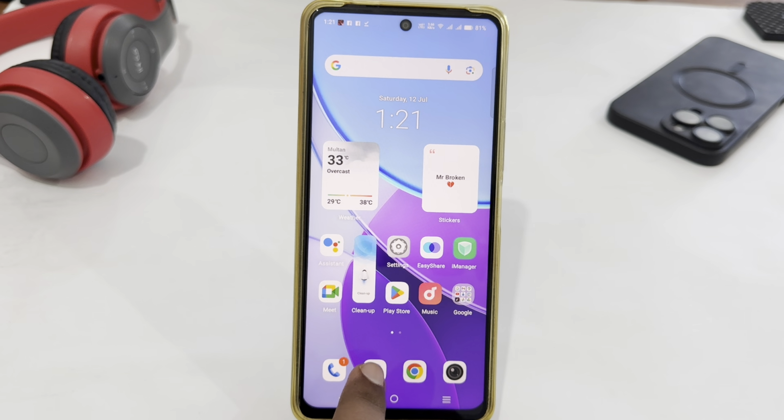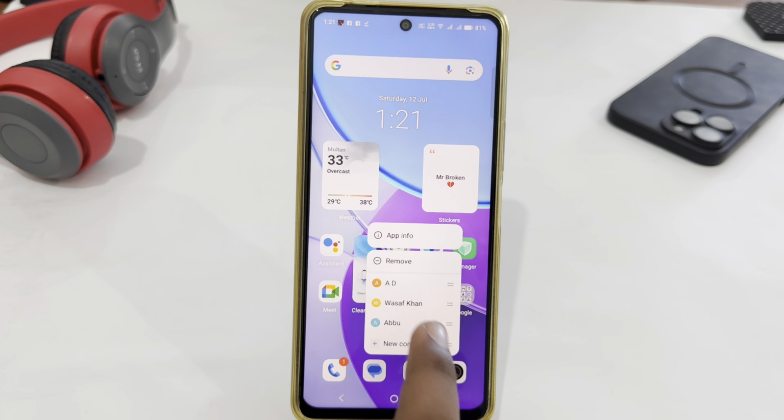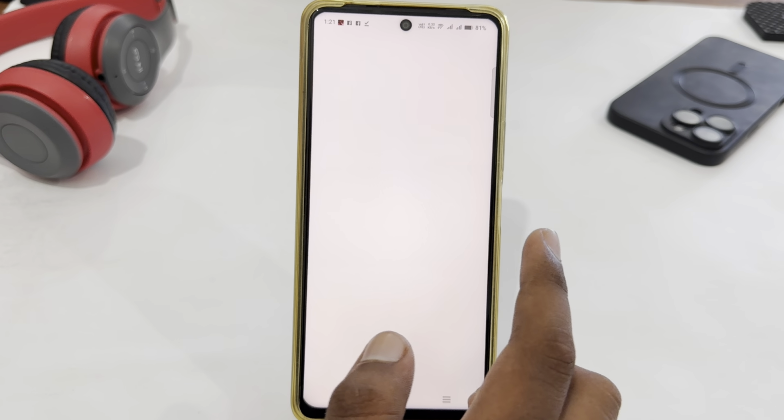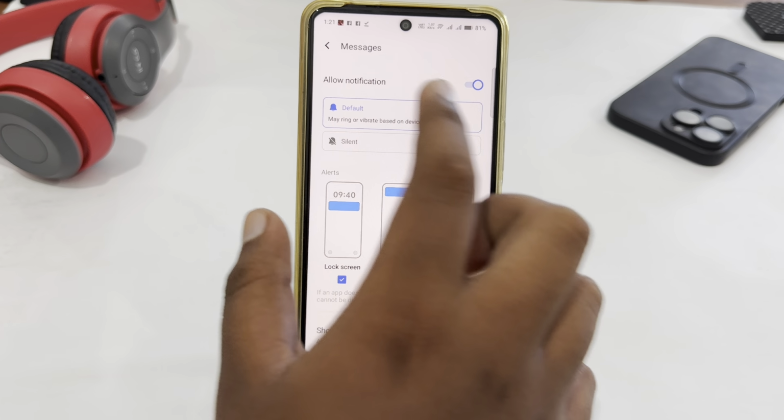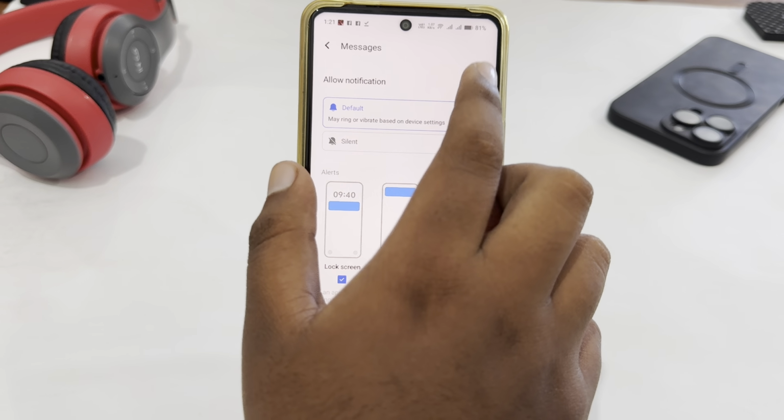First, you have to long press on the Messages app, then tap on App info, and here go to Notifications and make sure that your notification setting has been enabled.